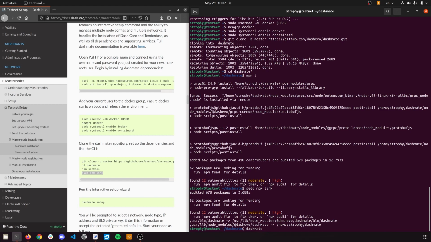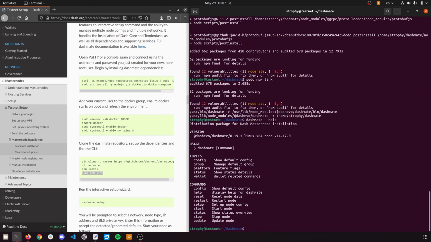Dashmate has a built-in help system. So you can go dashmate help at any time. You'll see some basic information like the version of Dashmate, the version of Node.js that it's running on, and then groups of commands here. Commands can be grouped into topics. Topics are commands that have subcommands, and just basic commands like reset or restart that control the node.